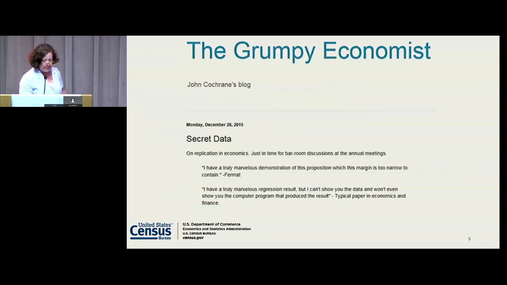To set this up, I was doing some research on the topic to make sure that I knew exactly what I wanted to talk about, and I came across this blog post by a fellow who goes by the Grumpy Economist. He writes the famous quotation from Fermat: "I have a truly marvelous demonstration of a given proposition, which this margin is too narrow to contain." And then it took mathematicians another 350 years to solve what he was talking about.